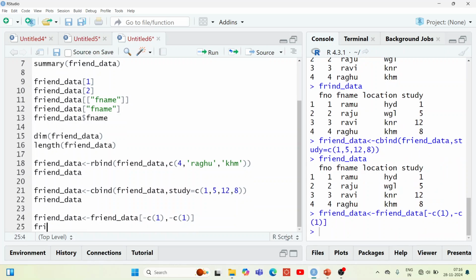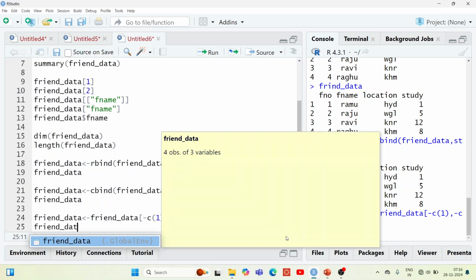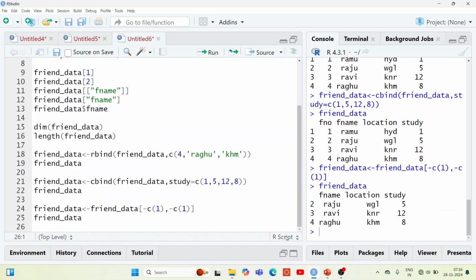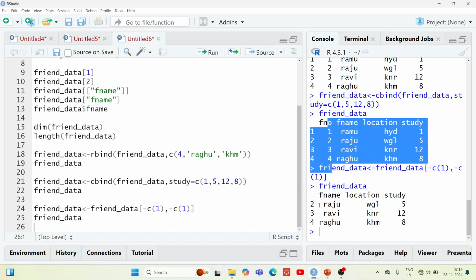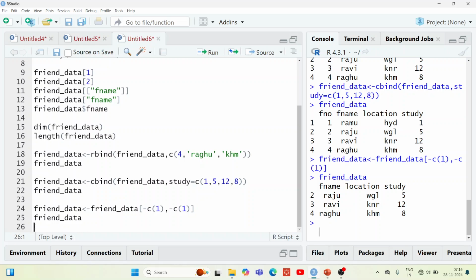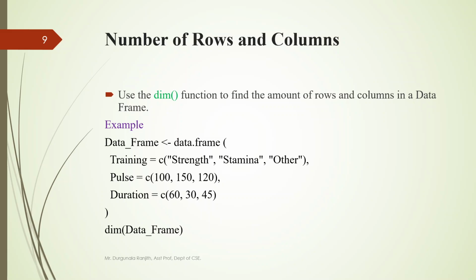Right, let's display the data which is available in friend_data. See, the first row and first column has been removed. So this first row has been removed and this first column has been removed. Observe here the output, observe the previous output and this output. So this is a way you can remove the rows and columns also.